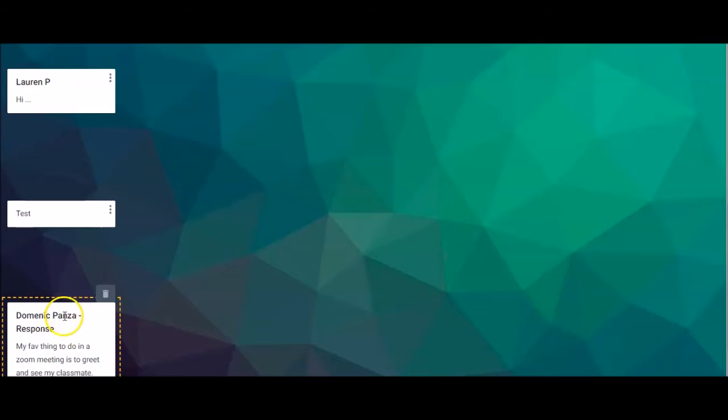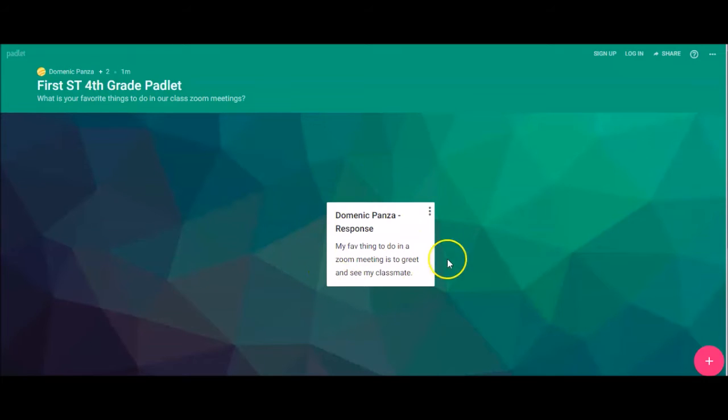So now I have my text. Once I click off of it, it's good to go. After you have responded on Padlet, these post actions will allow you to be creative with your responses. Let me show you the different options.